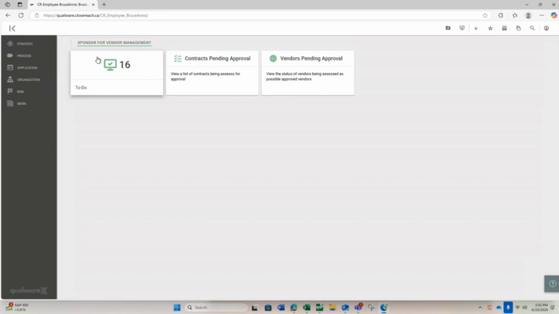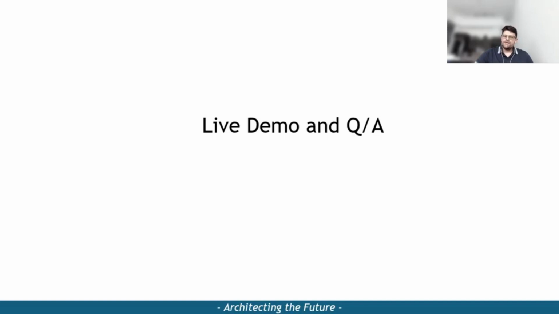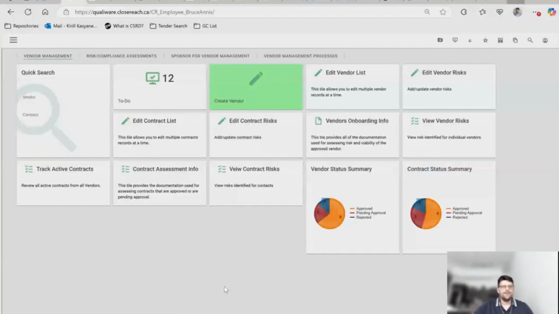Thanks, Bruce. Thank you. So I'm going to hand it back off to you, Kirill, to walk through the governance workflow piece for what we've developed so far. Thank you, Bruce. So Bruce has showed you the main functionality of the vendor management solution. I'd like to highlight some of the automated capabilities that we have built in QualiWare in order to maximize that vendor management work.